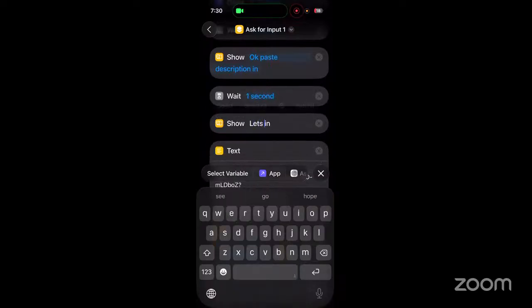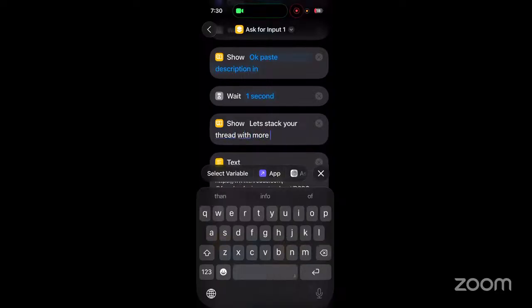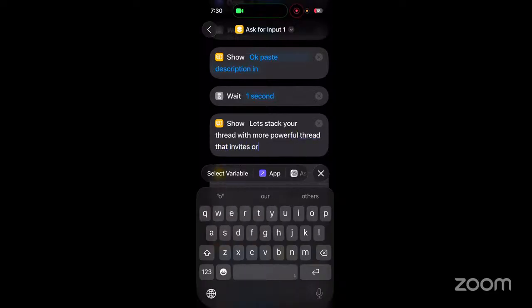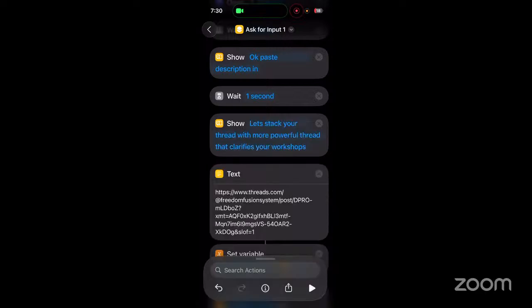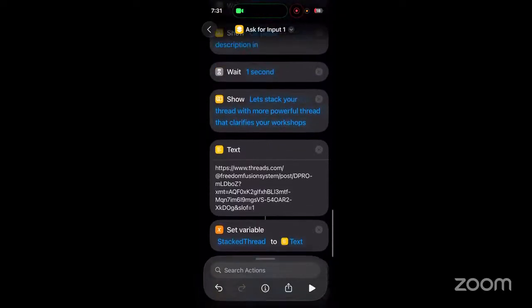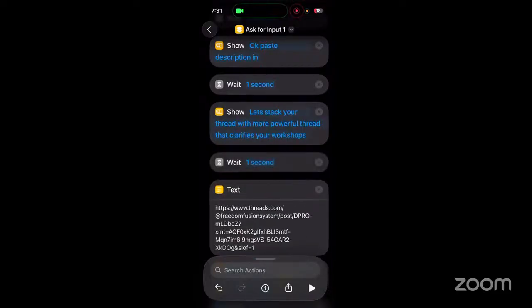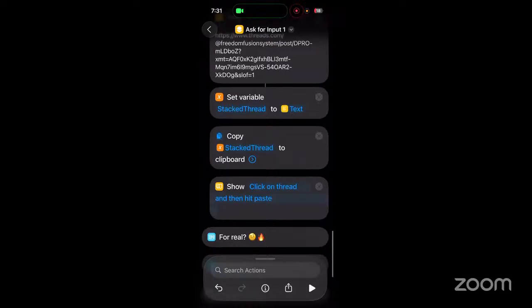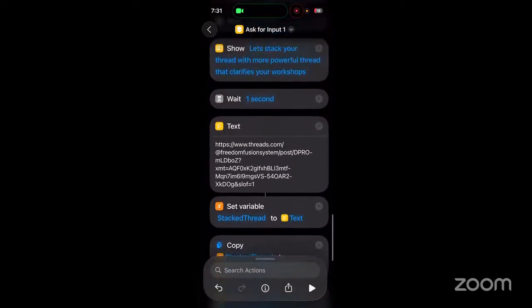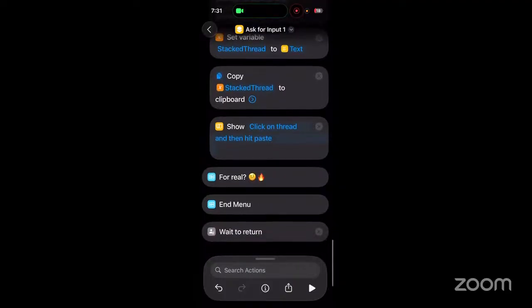Let's stack your thread with more powerful thread that invites others, that clarifies your workshops. Okay, so we're gonna do this below. Cool. Click on thread, and then okay.